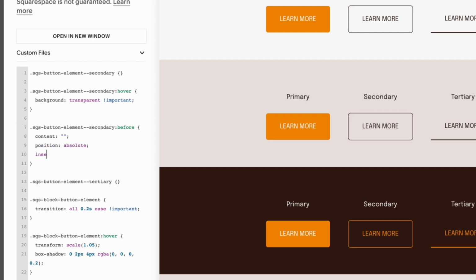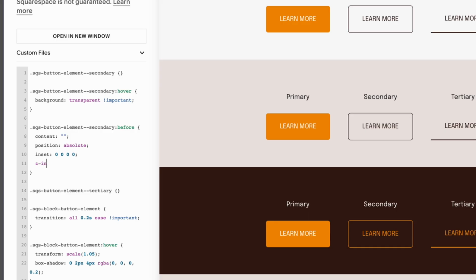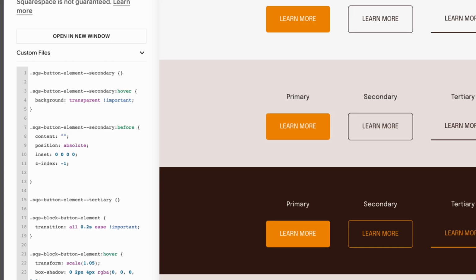And then we want the inset to be 0, 0, 0, 0. That's basically the same as top, bottom, left, and right. It's just a shorthand for that, but you could write it either way. What we want to do is set the Z index to -1 because we want this to be behind our button. If we don't do this, it's just going to sit on top of our button and cover our text.